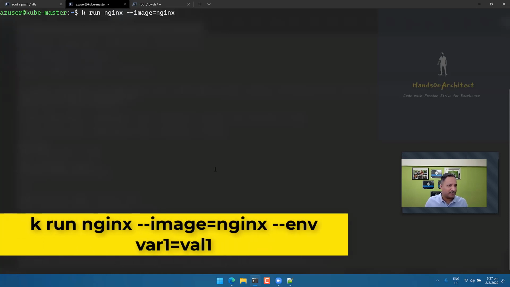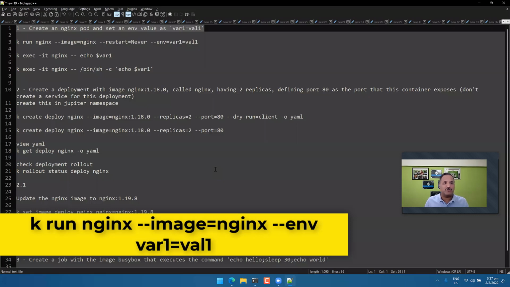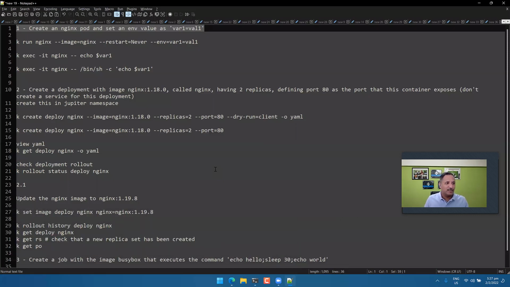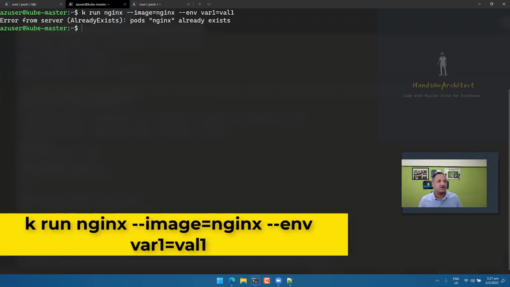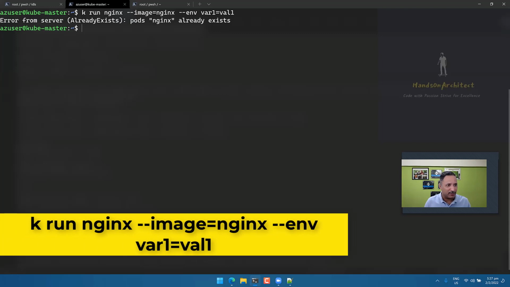Let's go back and verify the question. It doesn't say which version or which tag of the image has to be used. So we can just use the default nginx image. And then we have to use the environment variable, which is named var1, and the value for that environment variable is value1. This is one way of creating the nginx object, but this is already existing. So let's go and delete this first.